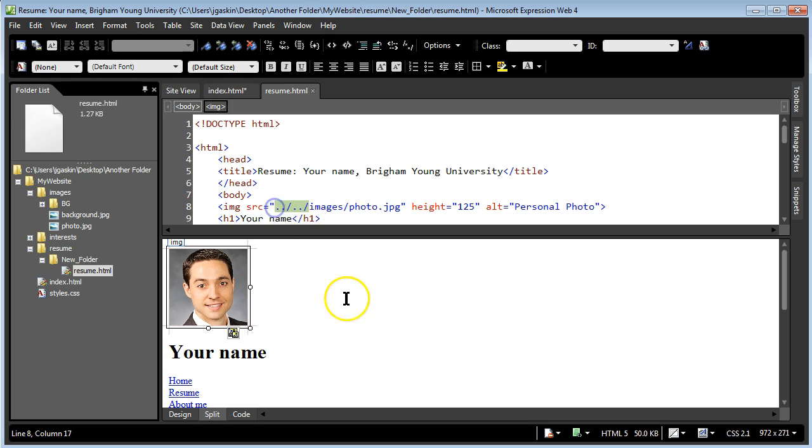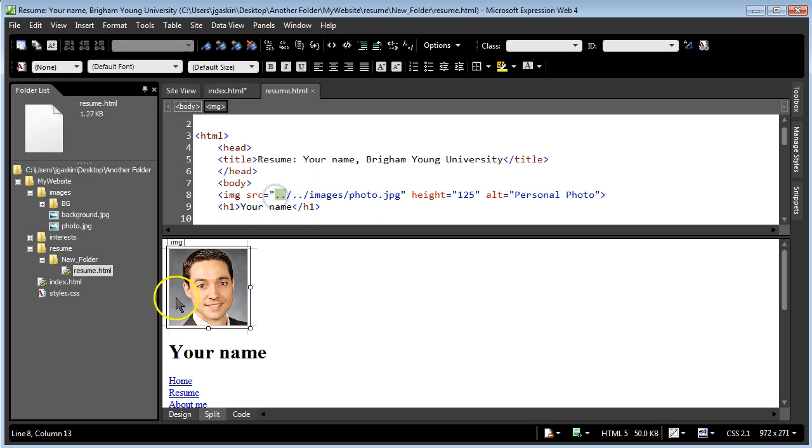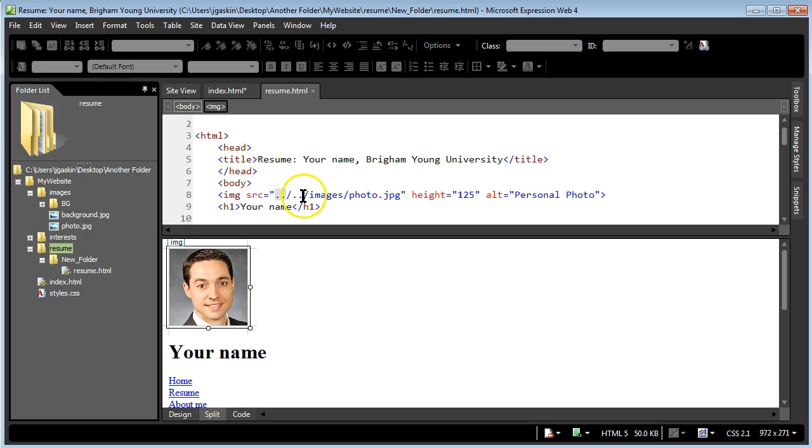That's kind of nice. So notice I have to go up a folder, and now I'm in the resume folder. And then I have to go up a folder, and now I'm in my website folder, the root directory. And then I need to start going down folders. So you go down a folder into images, right here, and then I go grab photo.jpg, which is right here. So that's how you navigate through relative references.